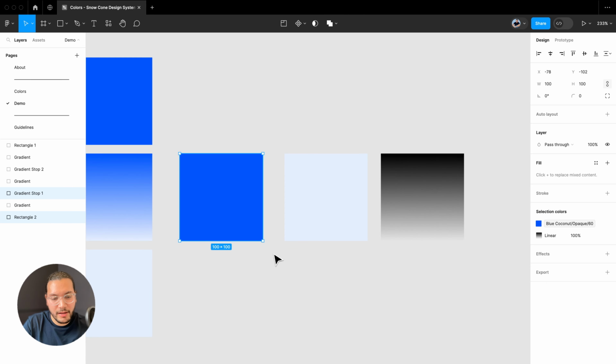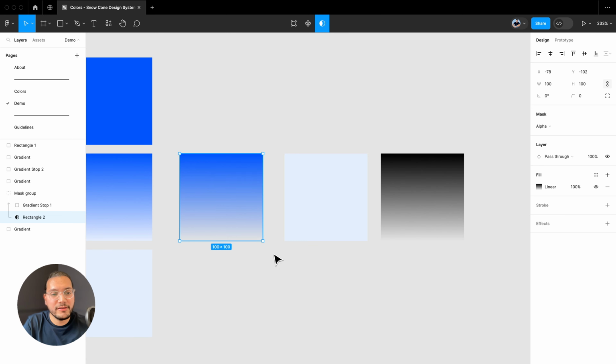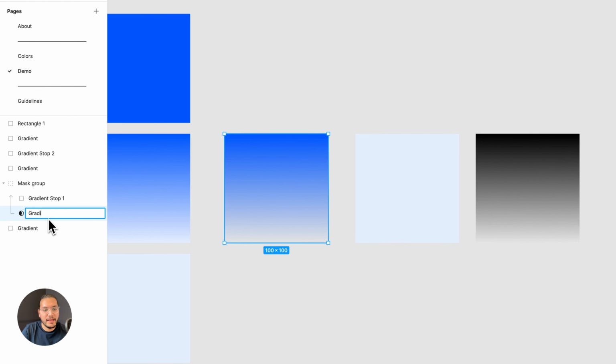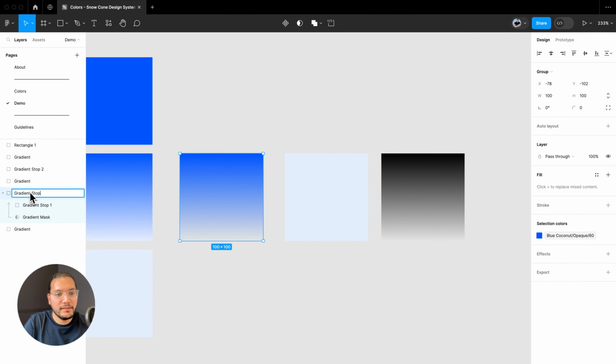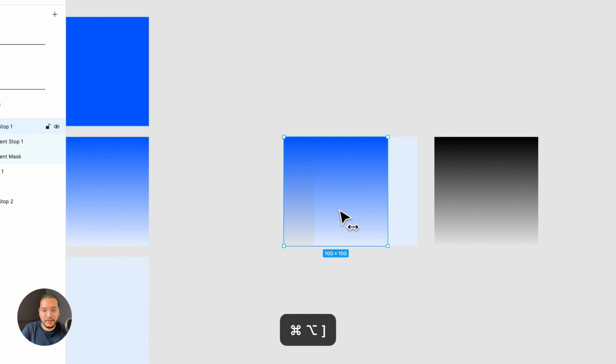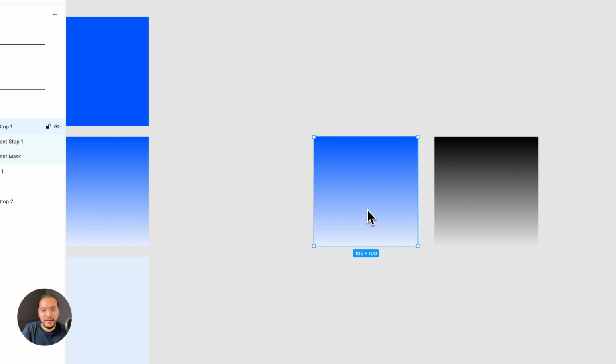So I'm going to press Command or Control M on my keyboard, and this I will rename gradient mask, and I'm going to call this gradient stop 1. Okay, once I have that, then I actually am almost there. So what I'm going to do here is overlay them, and I'll move this over to the front, and that's it. We're done.